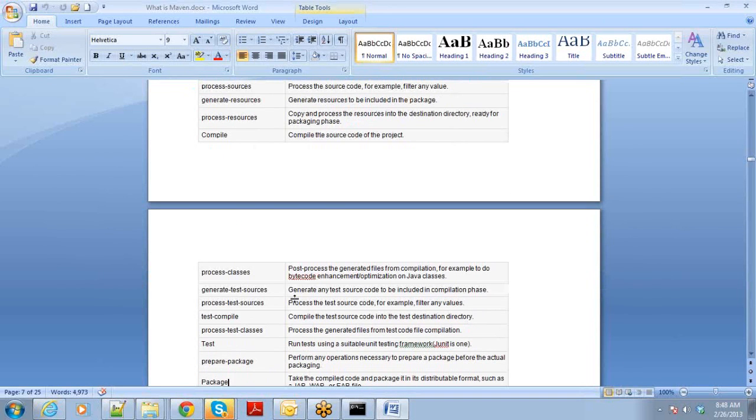Similarly, the next important thing is test. Test actually will run unit tests against your class files. So what is a unit test basically? Why do you require unit tests?